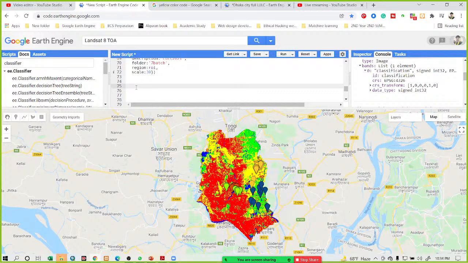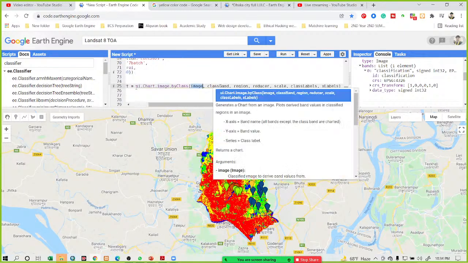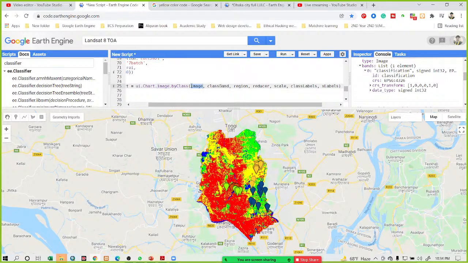So I just simply make a chart of all of these features, a bar chart. I simply take a variable, make a variable named chart, and then I simply use ui.Chart.image.byClass. I want to make a chart and also calculate all of this area. Okay, by class, and then I put all of the arguments one by one.